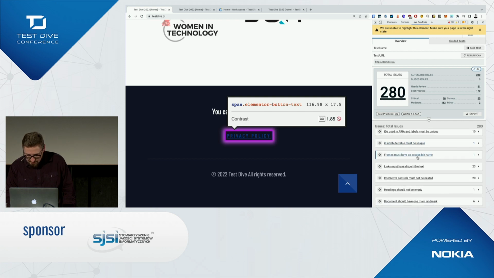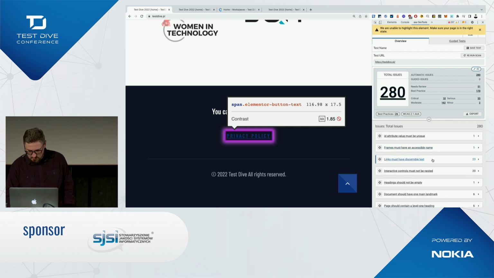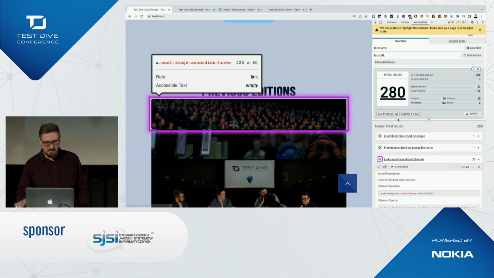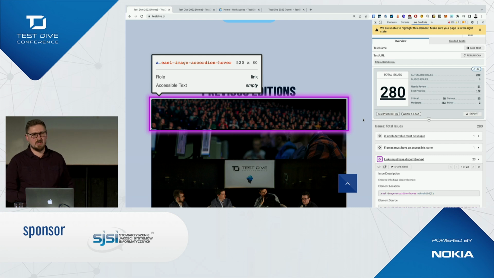Yeah, frames must have an accessible name. We saw in the Dev tools that there were frames and there was nothing about that, so this is the same issue. Links must have discernible text. If you check what's there, here is a link, right? It's a link, and this link has nothing here. Accessible text is empty, and even for us, we don't know that this is a link until we put the mouse on it. Okay, so these are the kinds of issues it could find.